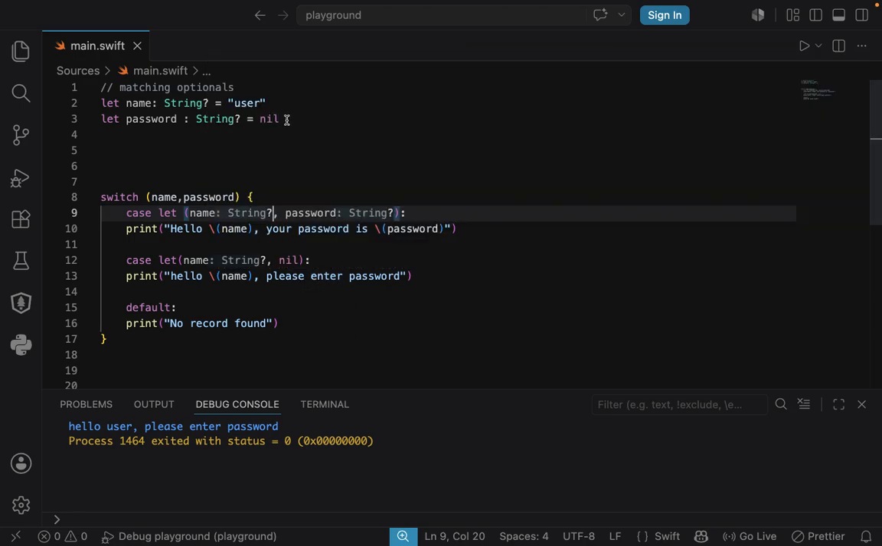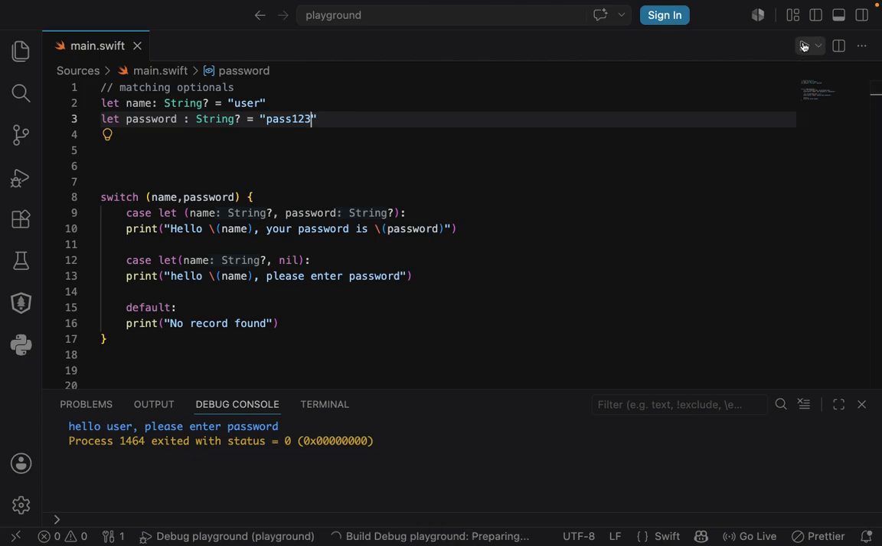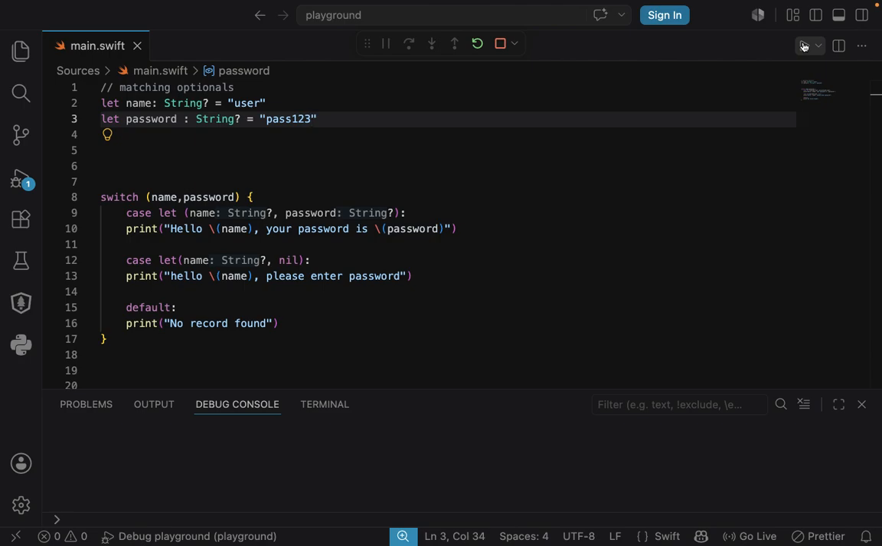Or I'm just going to do this here so that we go back to the first one. Pass 1, 2, 3, save, and then I'm going to run. That should give us the first case. It should result to the first case. Okay, so it's a hello user.